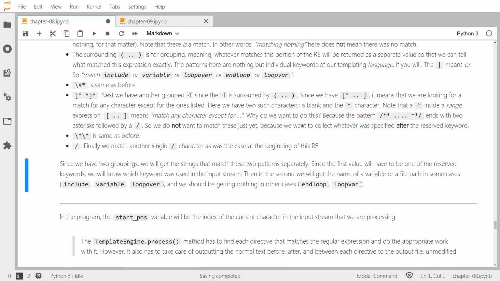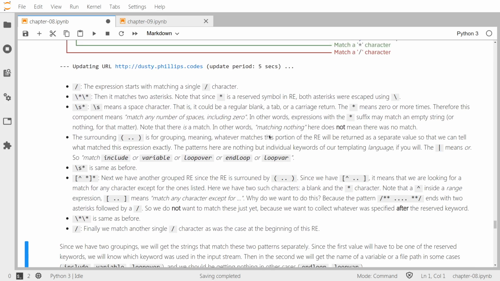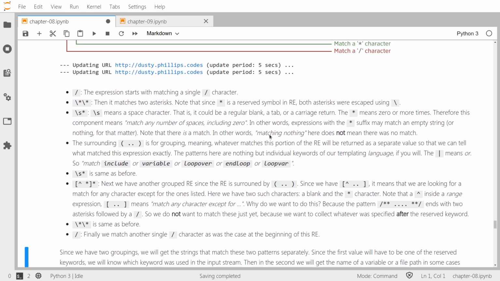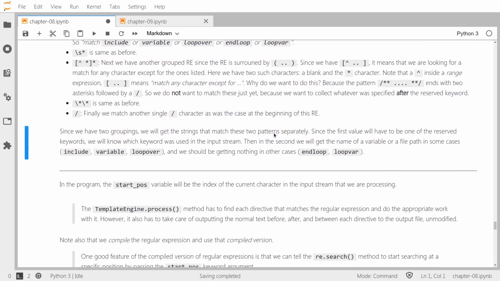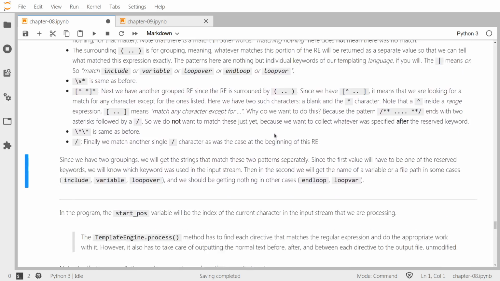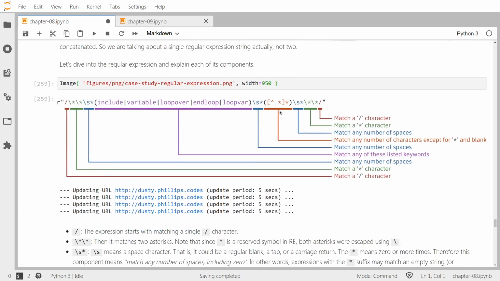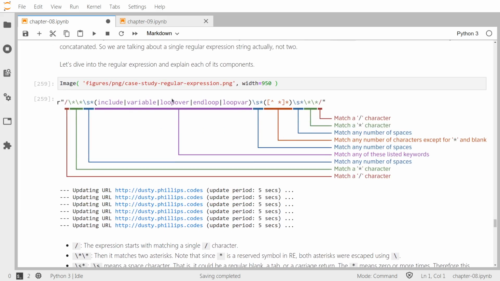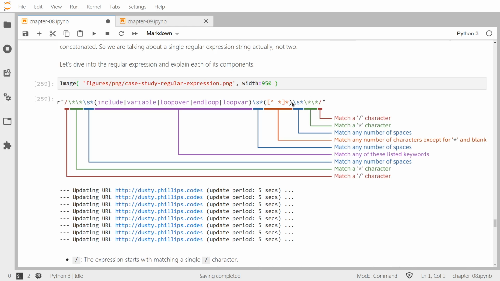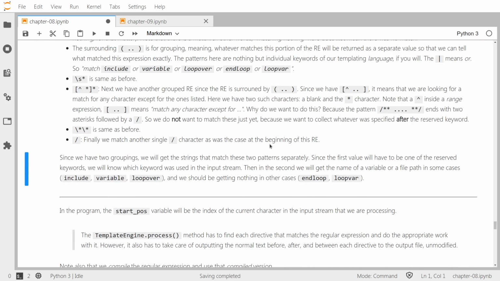So it's the explanation here. You guys can read this because I've just spoken through it. So we have two groupings here. We got a grouping here, and we got a grouping over here because I want to pick the directive, and I also want to pick the parameter for the directive. So that's what I would get.